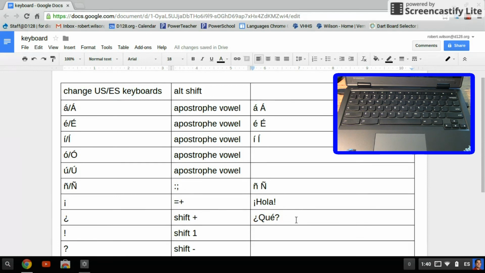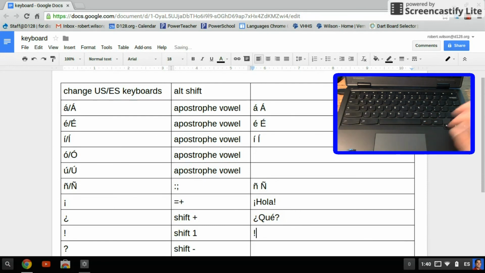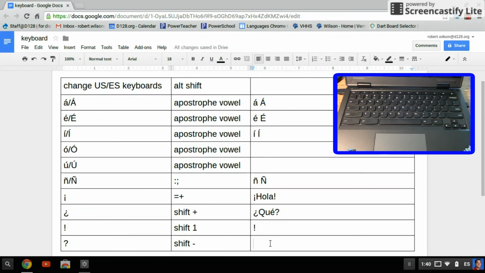To get the regular exclamation point, it's the same as on the English keyboard. You hold Shift and then hit the 1 key. To get the regular question mark, it's in a little bit of a different position. You hold Shift and then the dash or underline key.